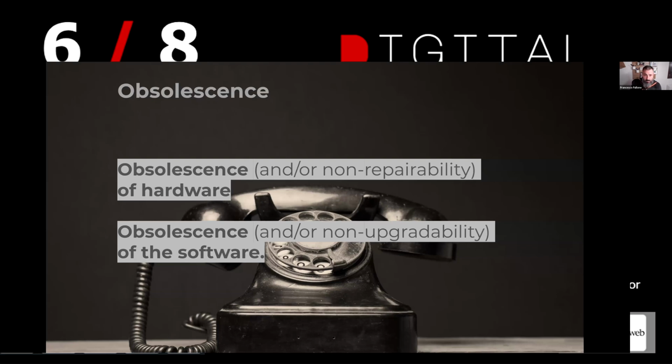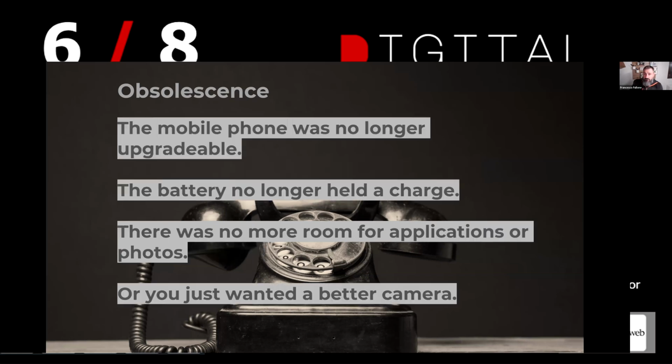And we have two kinds of obsolescence. Obsolescence of the hardware, maybe it is no longer repairable, maybe it is too old to run new software, and obsolescence of the software, so we cannot upgrade the device anymore and we cannot get security updates, so we need to change the device itself. And we also have other kinds of obsolescence. The mobile phone was no longer upgradable, the battery no longer held the charge, there is no more room for applications or photos, and maybe we need a better camera because the smartphone is our main camera.